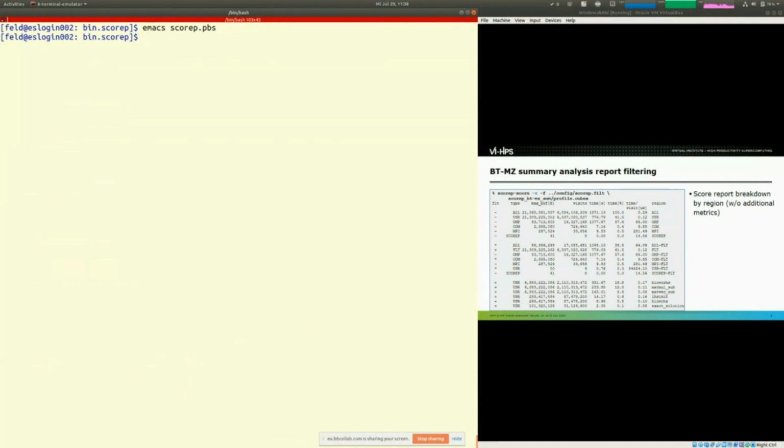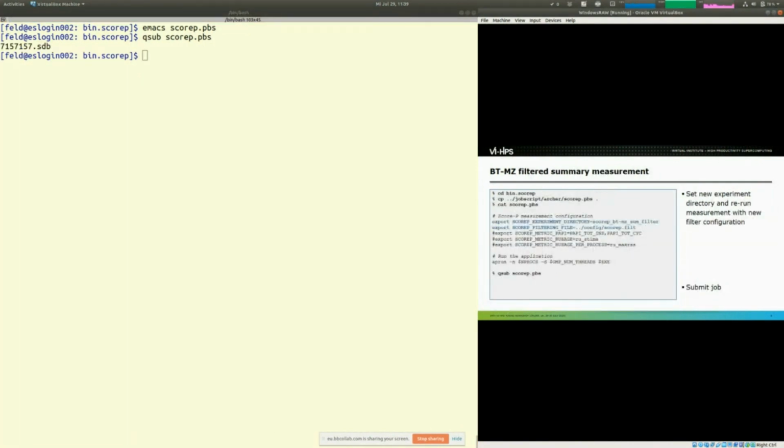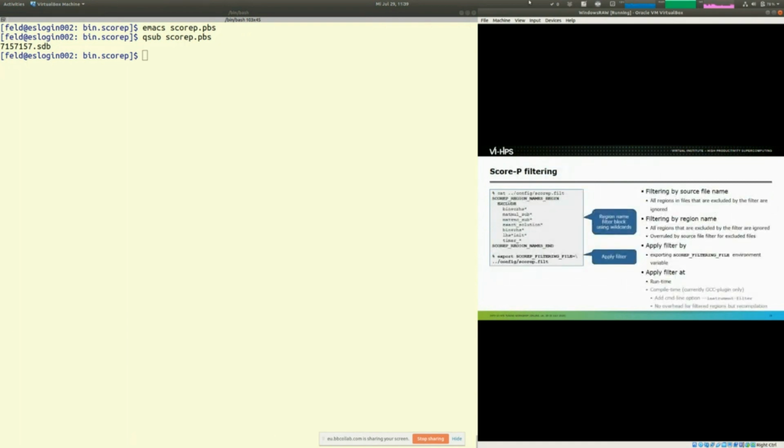So we are still working on the old executable, on the instrumented executable. As said before, you usually instrument once, and then you can do lots of measurements with different configurations, where the configurations are done using environment variables. So just submit this. And okay, in the slides, you find this as reference.